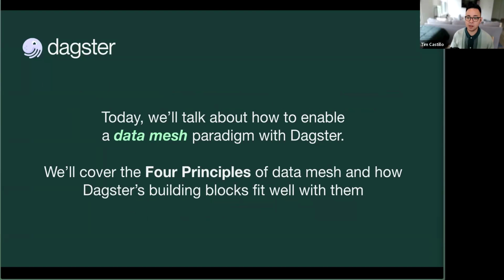And today we'll talk about how to enable this data mesh paradigm with Dagster. Notably, we'll cover the four principles of data mesh and how Dagster's building blocks fit well with them. We'll paint a picture of what the bounds of what a data mesh could look like, given these four principles, and then we'll see how Dagster's feature set can map over to these principles. But first, let's get started by talking about those core tenets one by one.